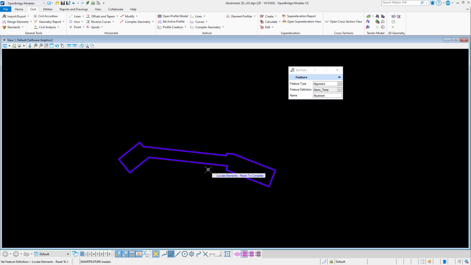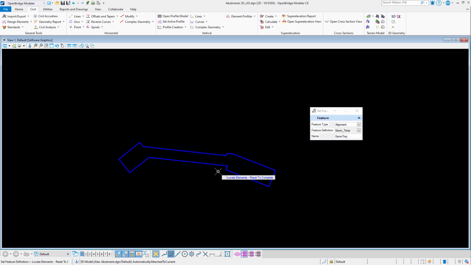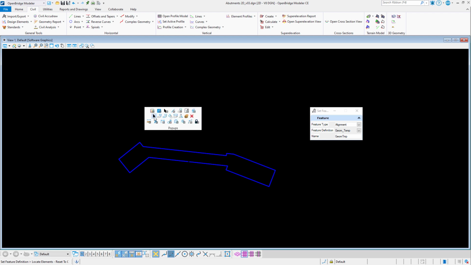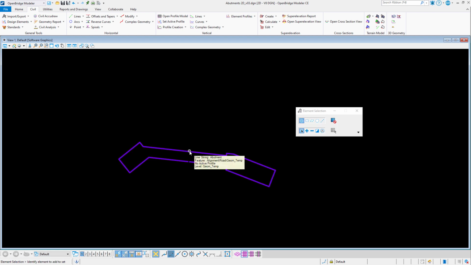Reset to complete, so it's a right click. This element should now become a geometry element. Let's reset to complete just to double check, and see if it has created geometry. Yeah, as you can see, it has a feature now. So it's a civil element right now.